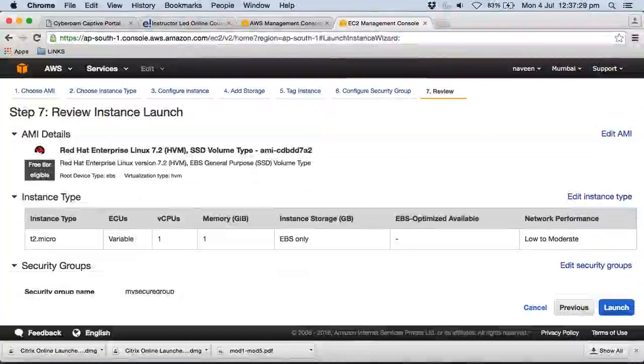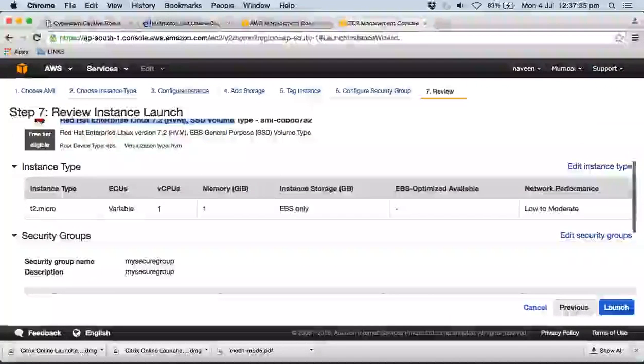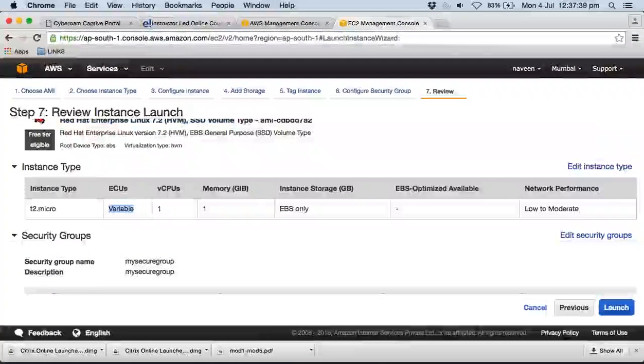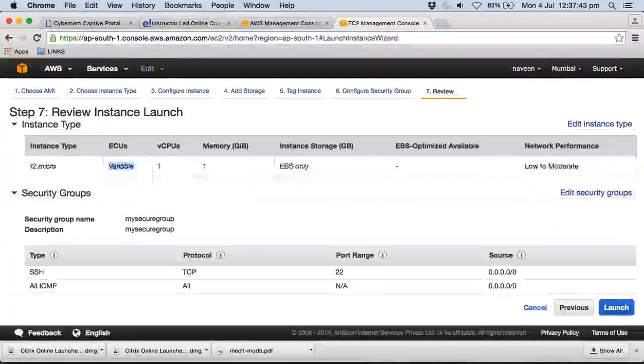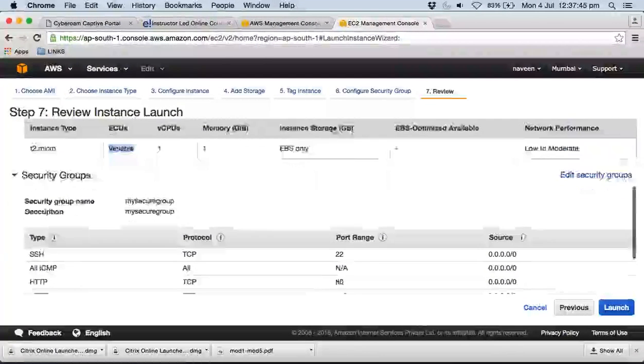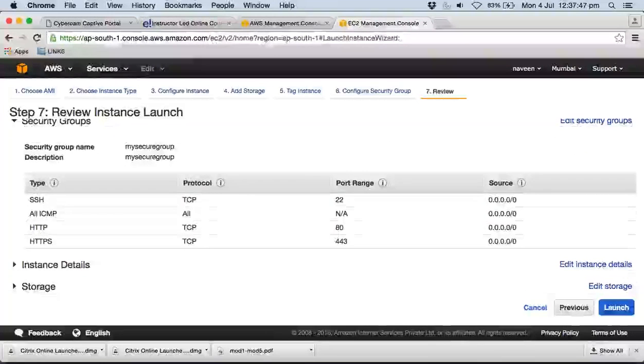One is Red Hat Enterprise Linux 7.2, as discussed, which has an SSD volume type on Amazon Cloud. Another one is a t2.micro instance type. It has variable ECUs, 1 CPU, 1 GB RAM, EBS storage, low to moderate network performance. The third tab is the security group. We can see the rules which we have added in the security group.